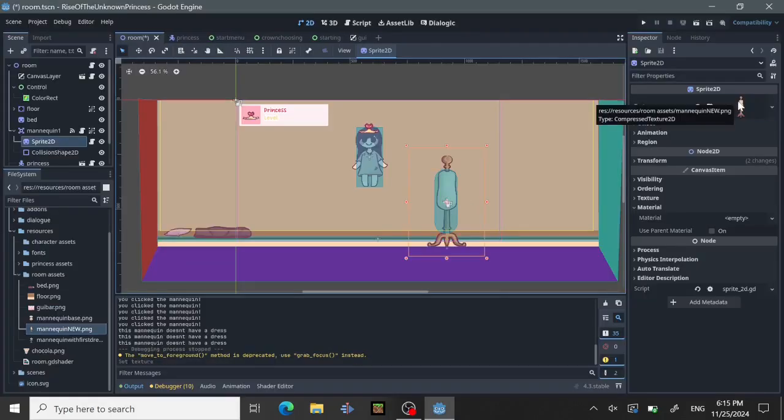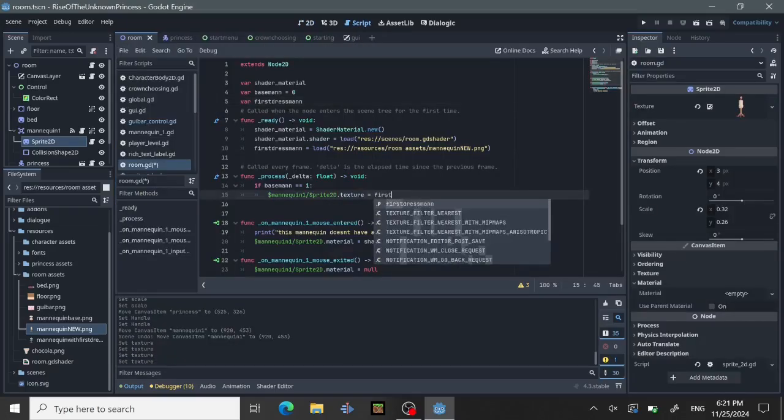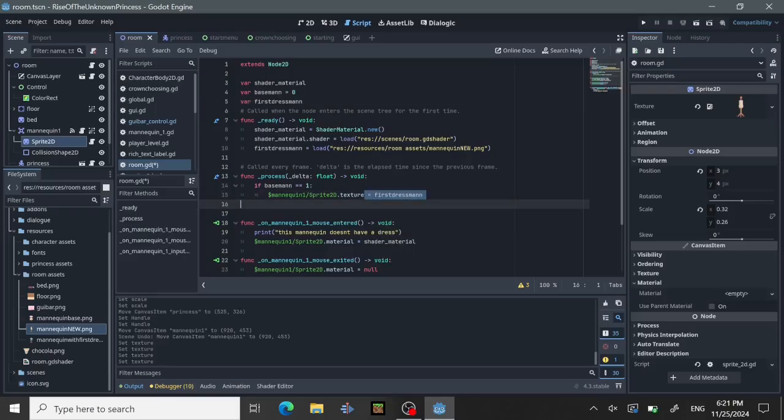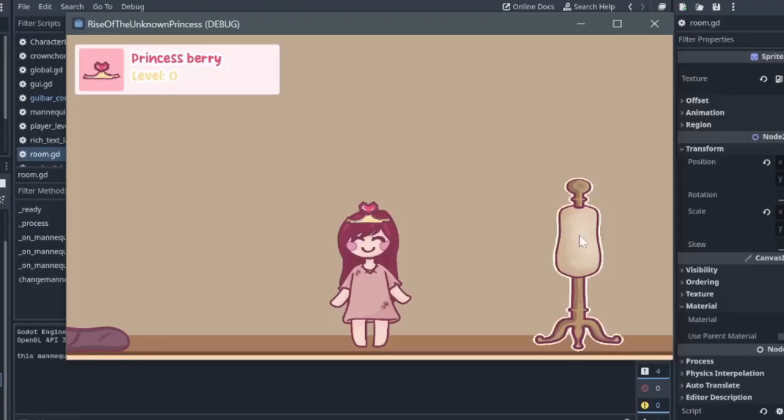I added the mannequin to the project and worked on the code for the mannequin with the dress when the player clicks on it, which is a completely different sprite by the way. Anyways, the code was pretty straightforward, but for some reason it didn't work until I realized I was replacing the sprite with itself, so that's why there was no change. And now it works pretty well.